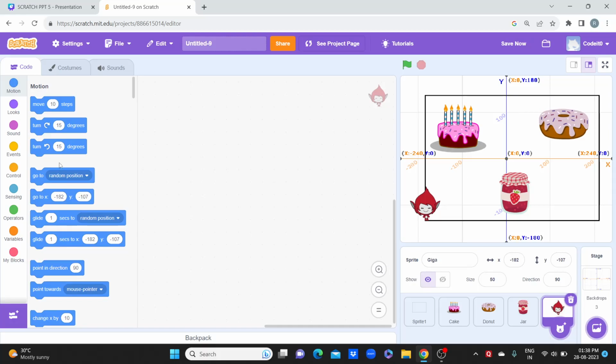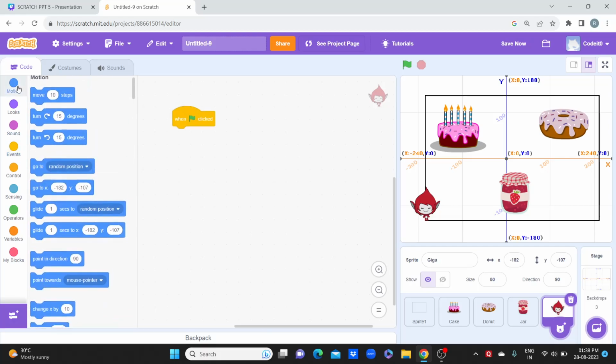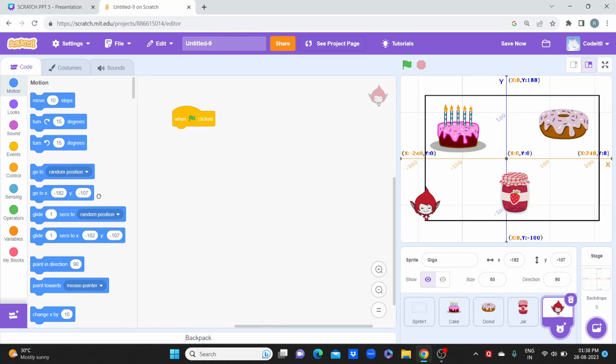Okay. So first we start our event with when green flag clicked. Then we go to the motion. We have a block called go to X, Y. In X, you put what is the X position, and Y, you put what is your Y position. So what happens, I'll keep my Giga here. What is the position? Where I'm observing the position, here it gets updated. So you write from here. Minus 183 is written and minus 107 is there.